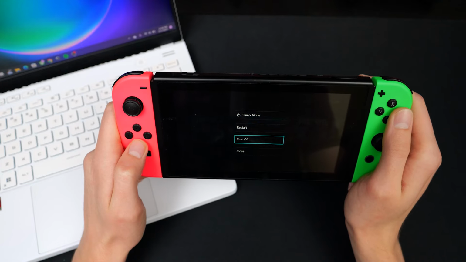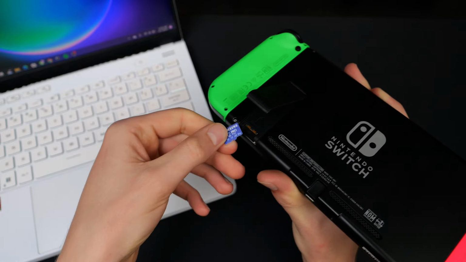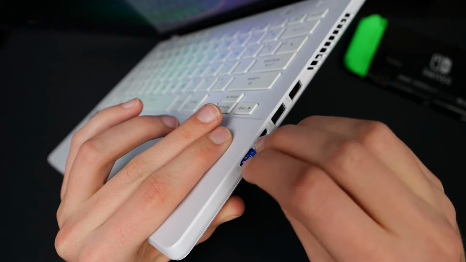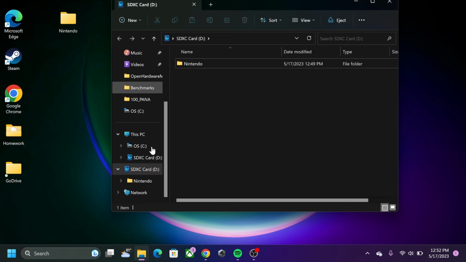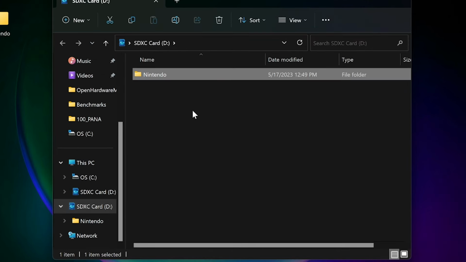Once it's restarted, go ahead, power it back down all the way, and then remove the new SD card from the Switch and insert it into the adapter in your computer. This new card should also show up as SDXC card in your File Explorer, so click onto that, and you'll notice after the Switch formatting, there is a folder on this card called Nintendo, just like the old card had.